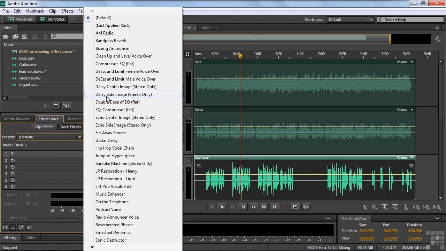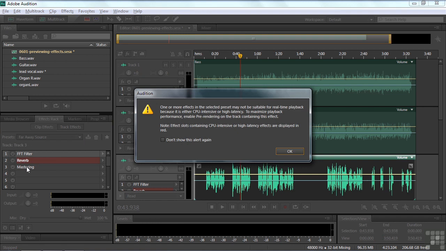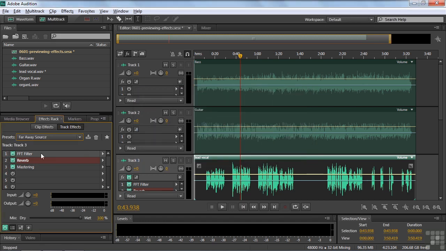So let's just say we have a faraway source here. If I do that, it puts 3 effects here and pops up this little warning. It says one of these effects is processor intensive. Okay, well, thank you for the warning. That's the red one. Whenever you see a red one, that means that this guy is going to push your processor, and you might want to do what's called pre-rendering, which is a little button down here. So we've applied these 3 effects to this track, and let's see what that sounds like.